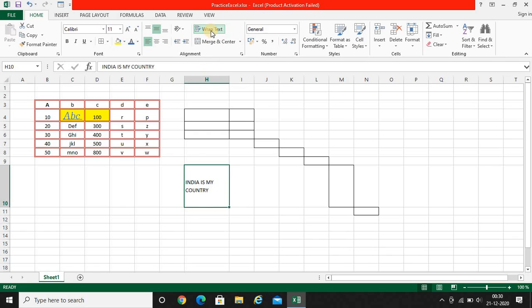If you don't want to wrap it in this way, click on this, again it will go to the normal way which it was previously. Now again I am going and clicking on the wrap text to make the text within the box. So this is what basically the wrap text work.